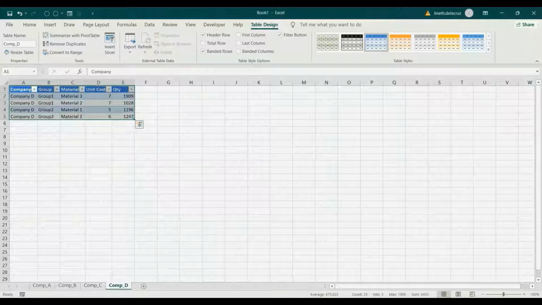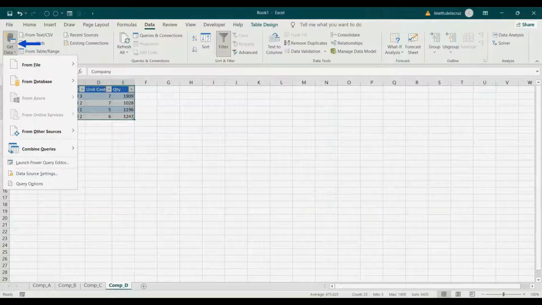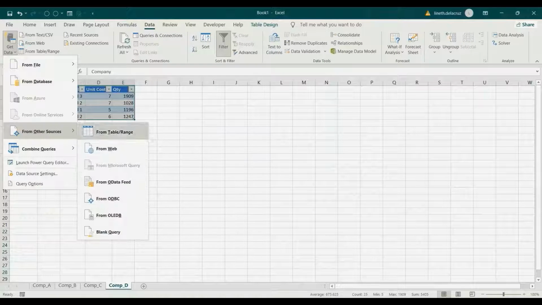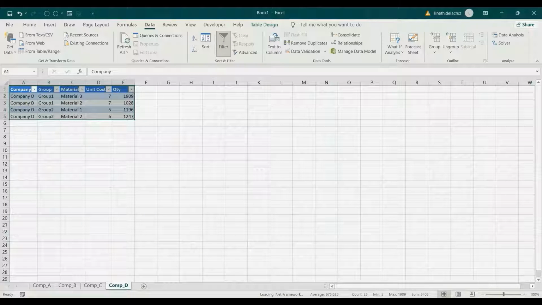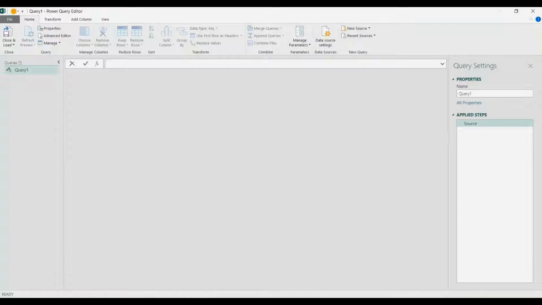So I'm going to load all of this because I already did that with company B, C, and D. So I'm going to hit the Data tab and then Get Data, From Other Sources, Blank Query. So let's wait for the Power Query to be loaded. Now I will rename it first. I will call it report.